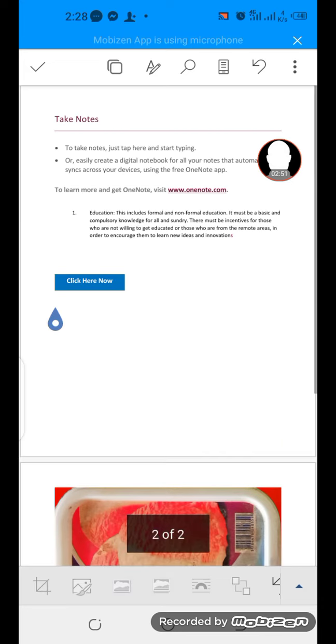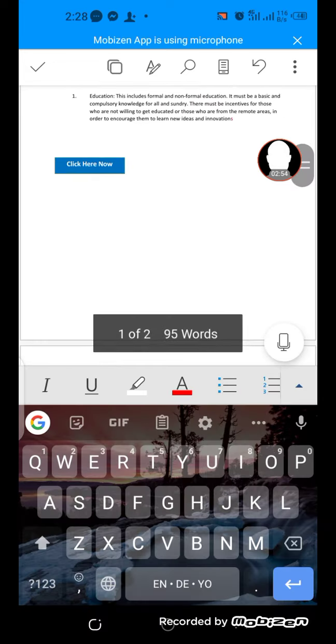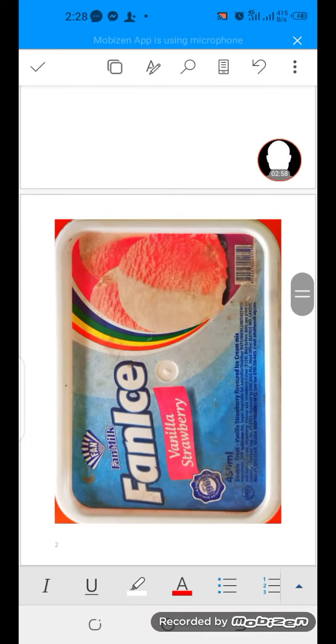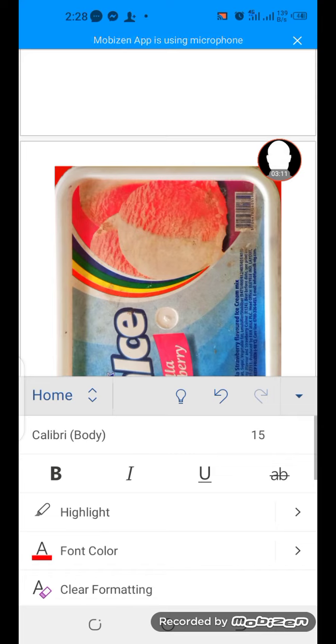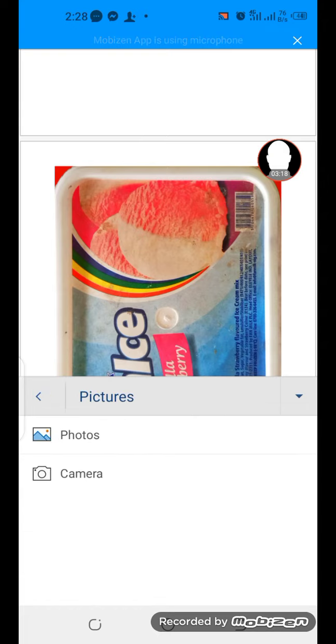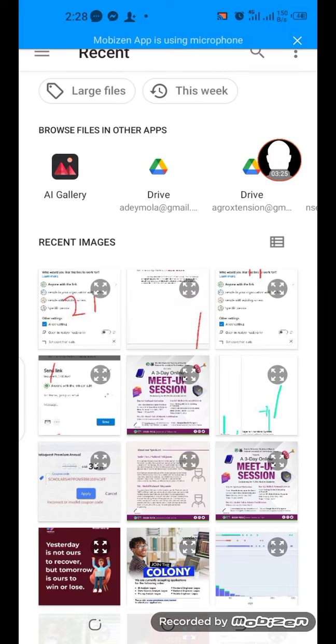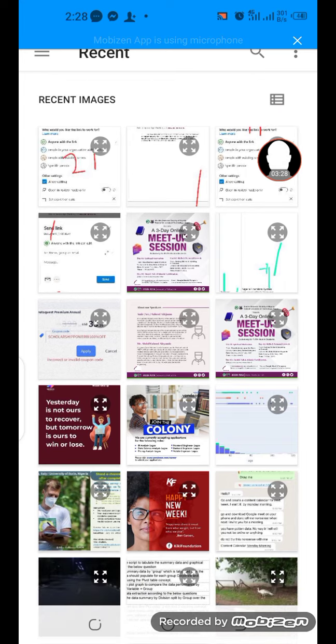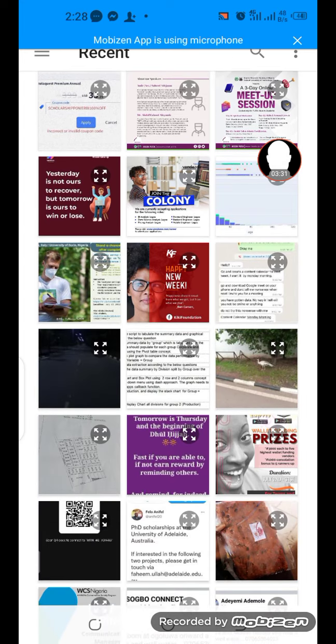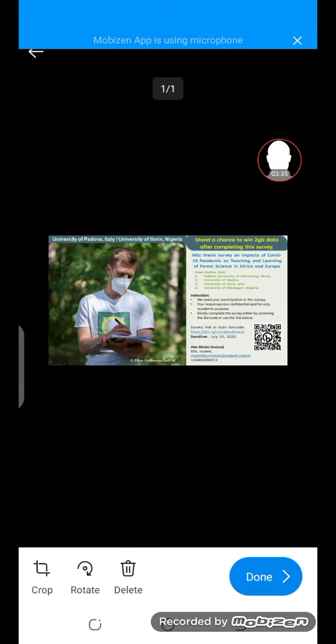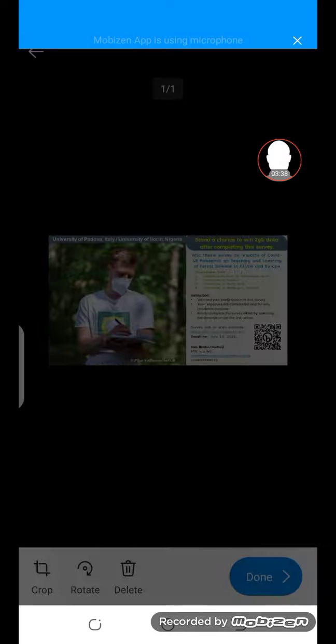Now let me assume that this is our image, right? Another type of insert is an upload. Insert, then picture from photo. This time around I want to insert from photo. There are several photos here. Let me click on this. Now this is a photo. Done.